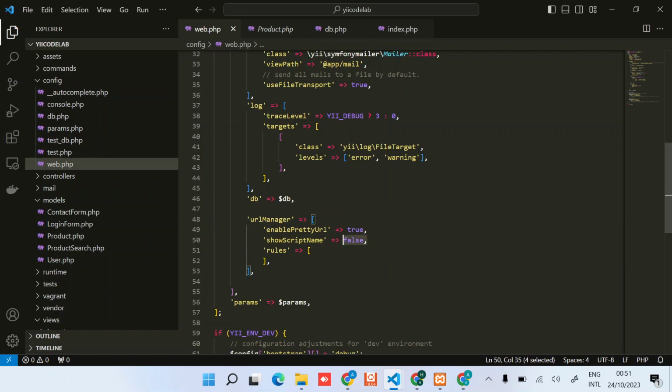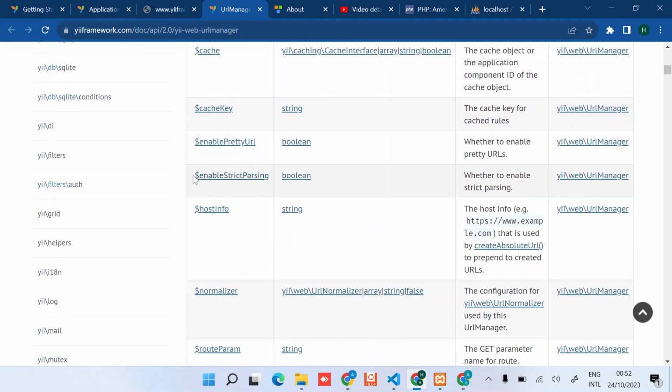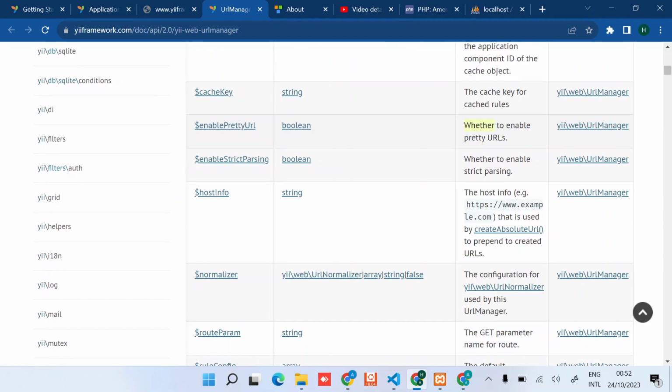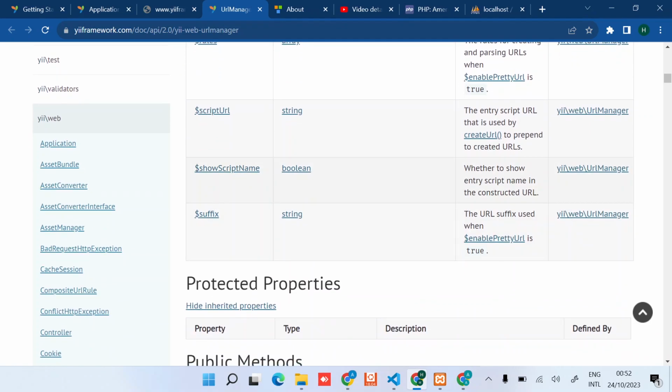And by default, you'll find these two: enablePrettyUrl and also showScriptName. The best way to understand this is to go back to the URL manager class and check the description. There's enablePrettyUrl, which accepts a boolean value, and there's the description about it right over here. This is to enable or disable the pretty URLs. Then the other configuration is showScriptName. This is whether to show the entry script name in the constructed URL or not.